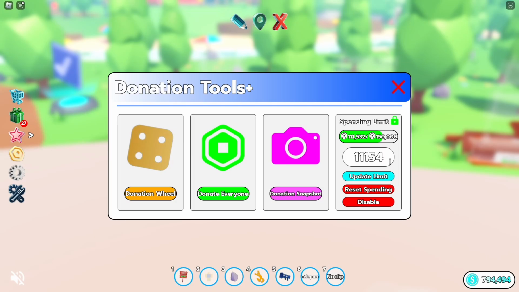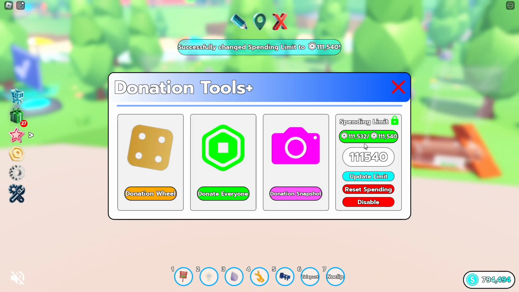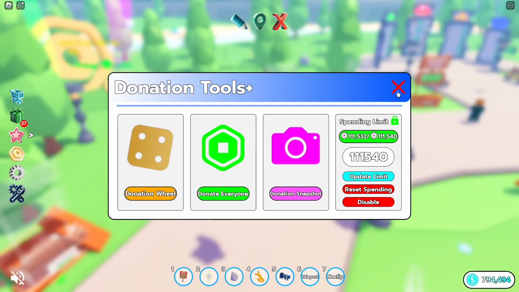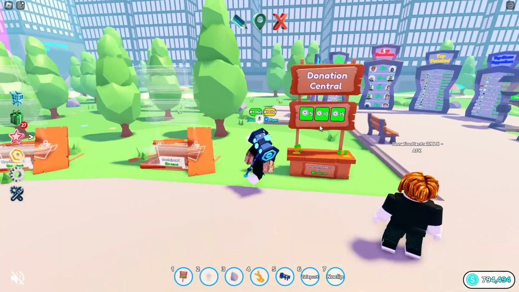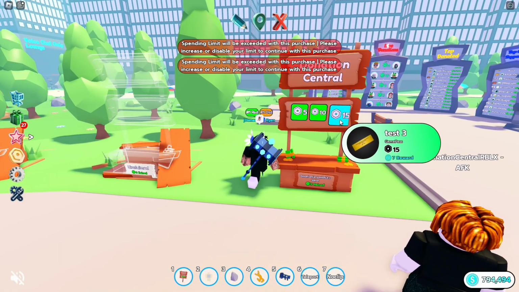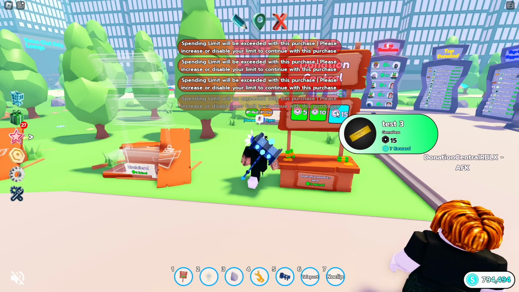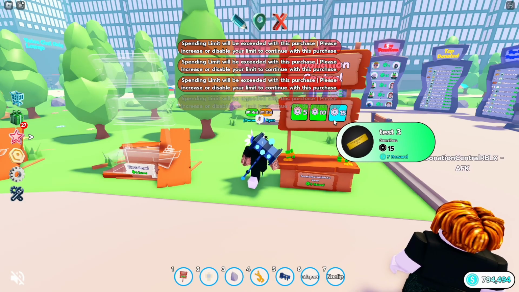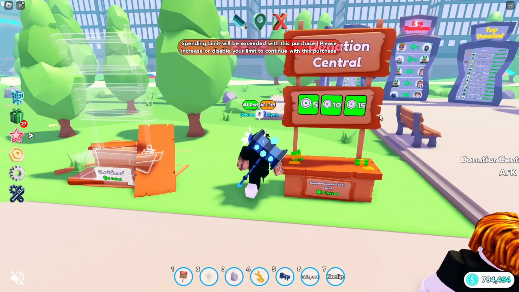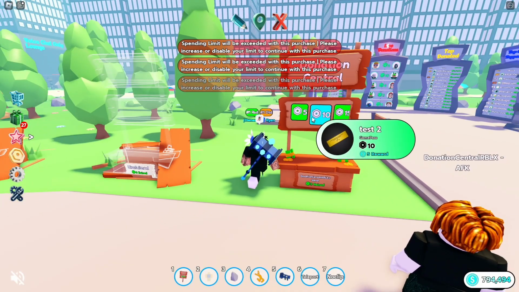let's do 5.40, okay? We're going to update my limit to this. So basically I can spend 8 more Robux. So as you can see, if I try to buy one that's 15, my spending limit will be exceeded with this purchase, because it will go over, but 10, it will also go over.